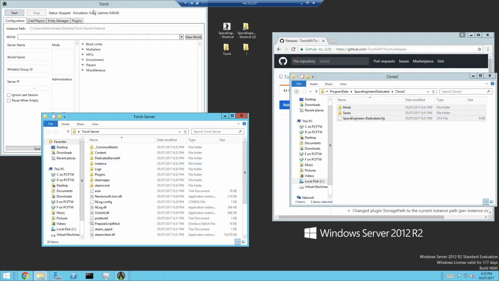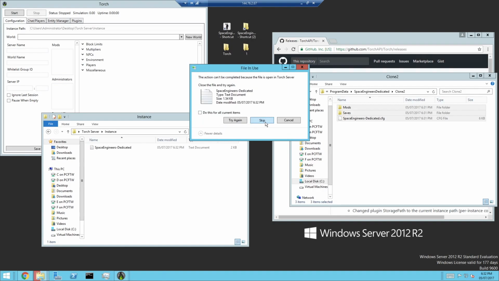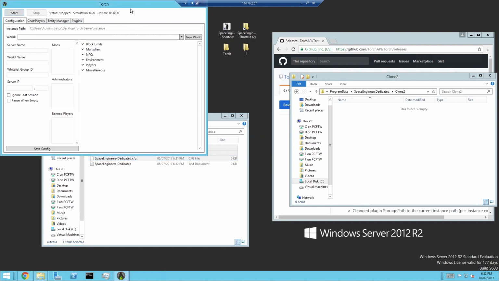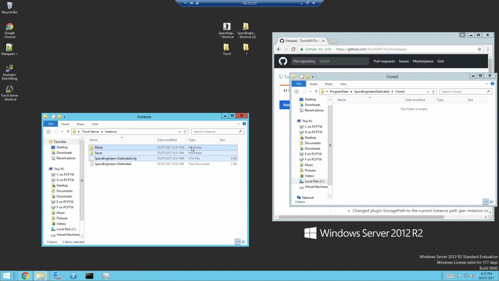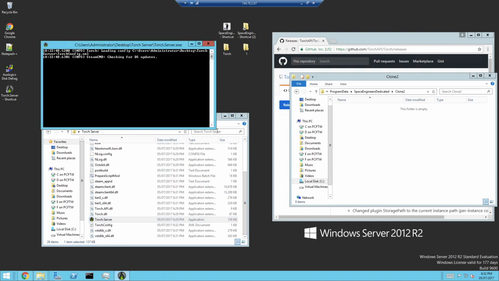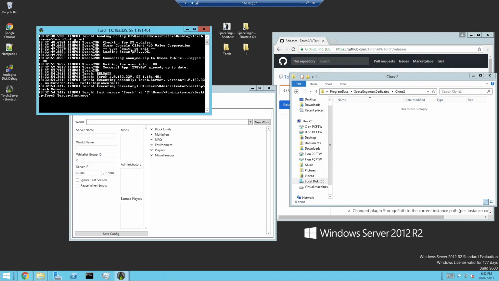So right now Torch just finished downloading, so what I'm going to do is go to instance, delete this, try again, skip, and then drag and drop this into here. Now what you're going to do is close Torch and delete this because right now you don't need it. And then you're going to open Torch as administrator because enabled auto updates can take a little longer than if you turned it off, but that depends how fast your computer is.